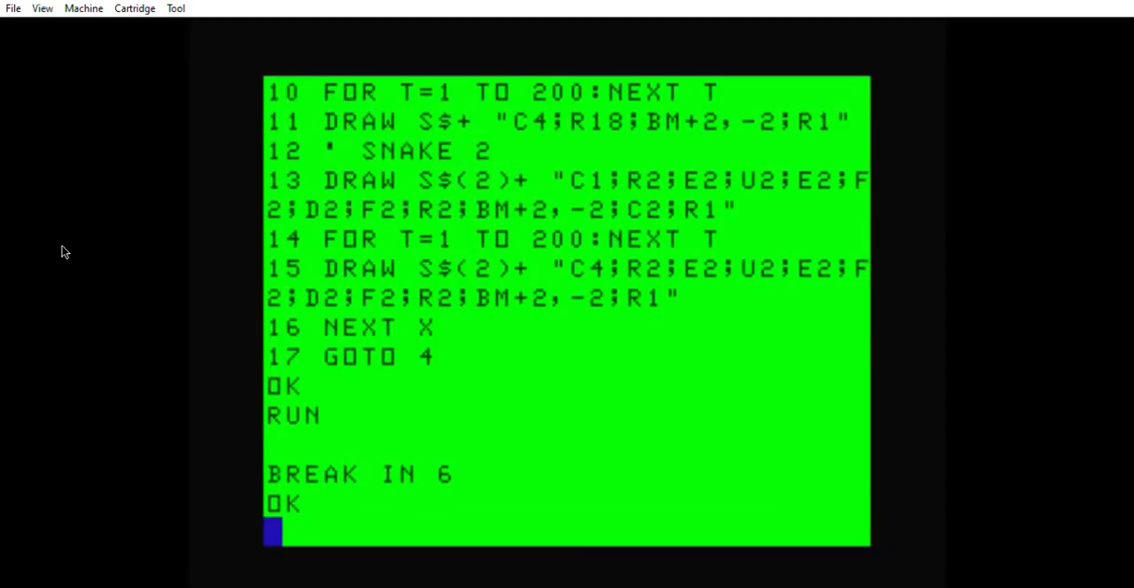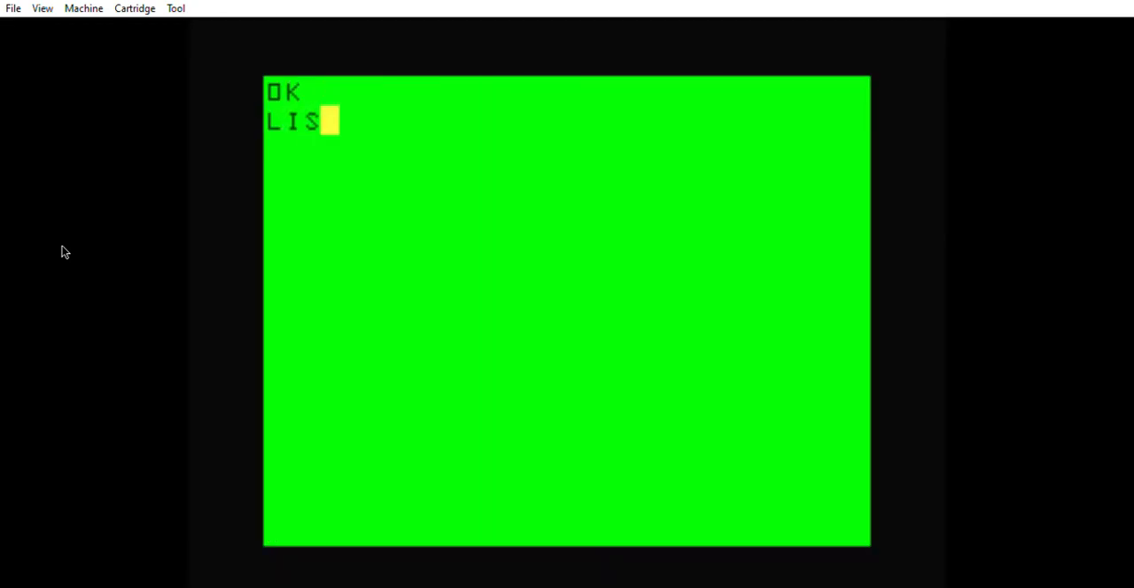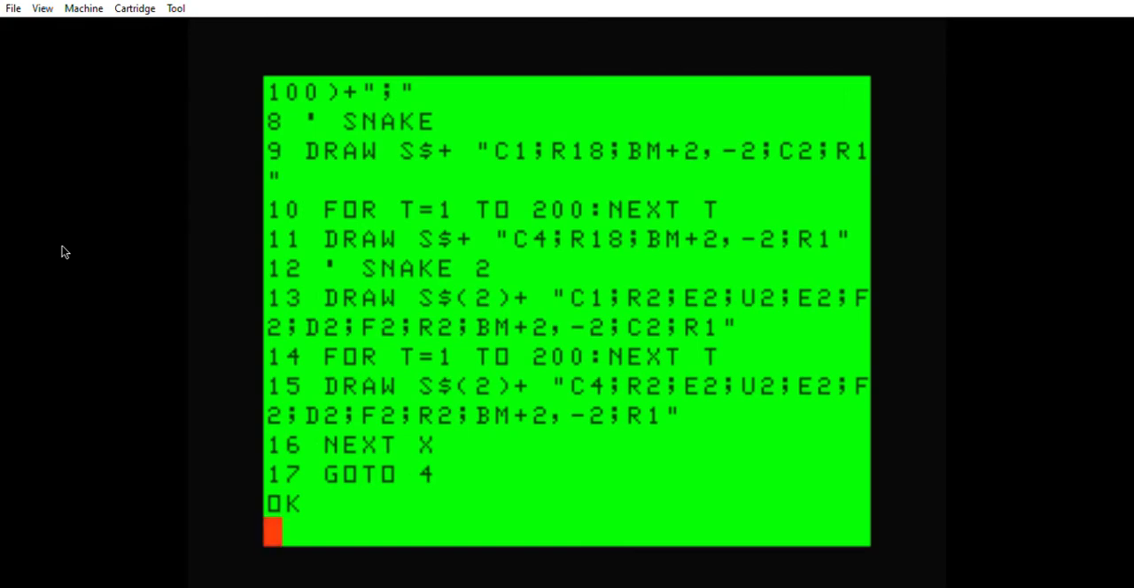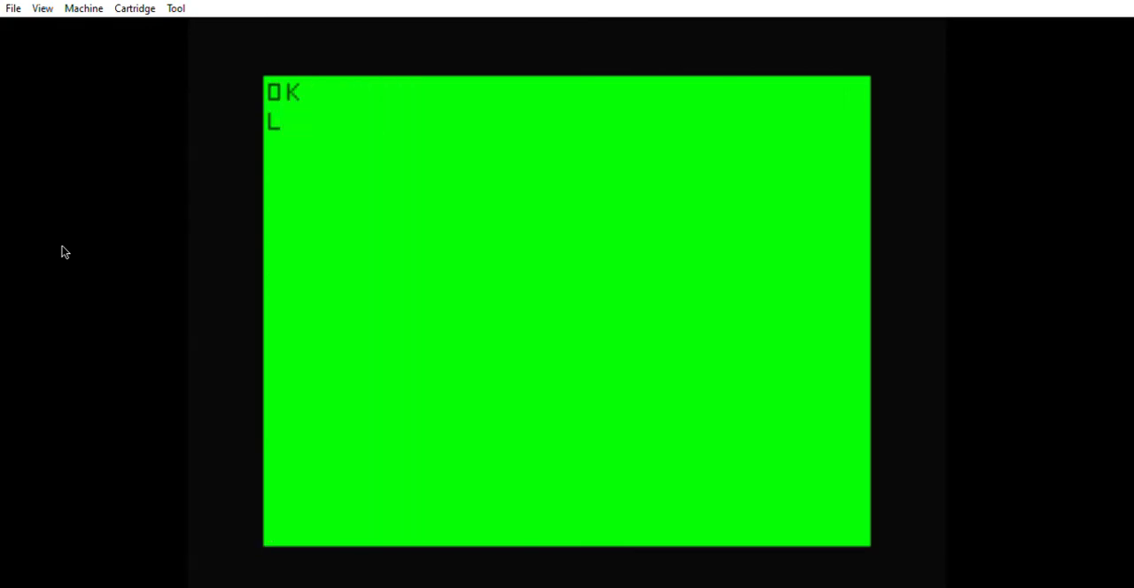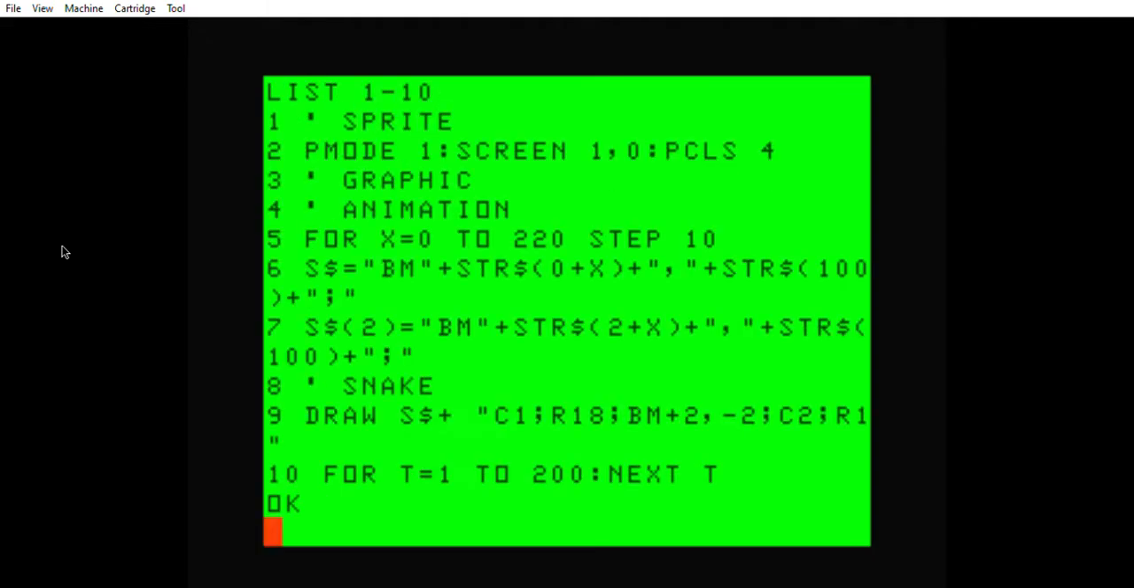Okay, so the snake goes across the screen, and this is in effect a sprite. And how am I doing this? Well, I'll let you see. There's only 17 lines of code, and it's very simple. I usually, let me just list 1 to 10. I think that'll fit. So we'll walk through the first 10 lines.